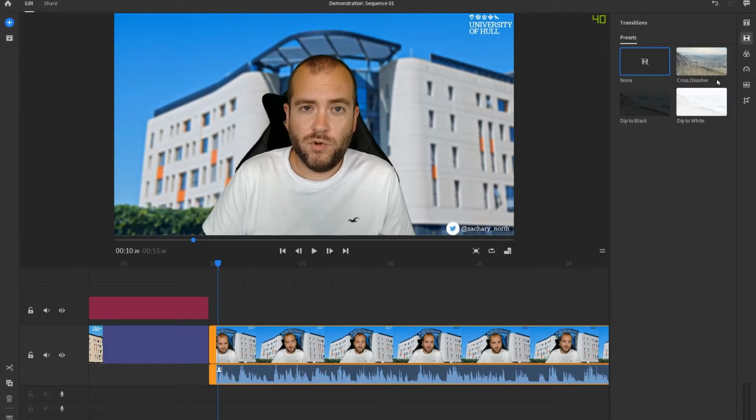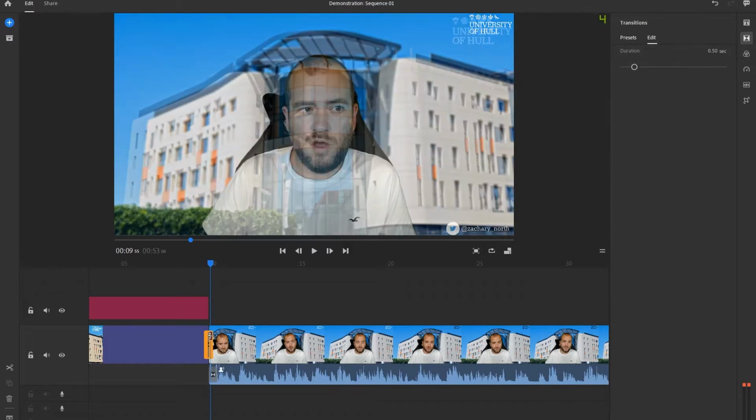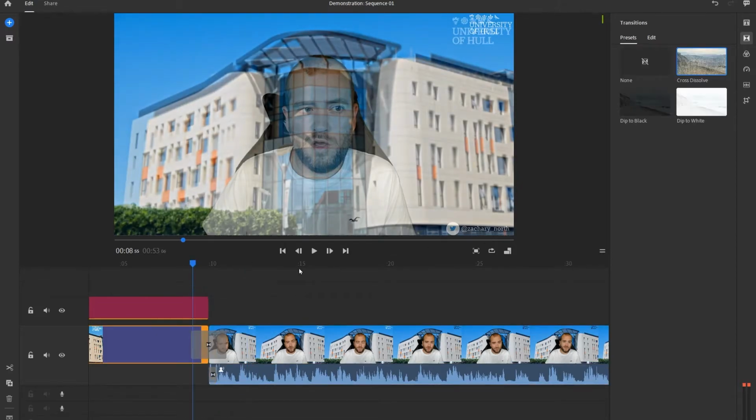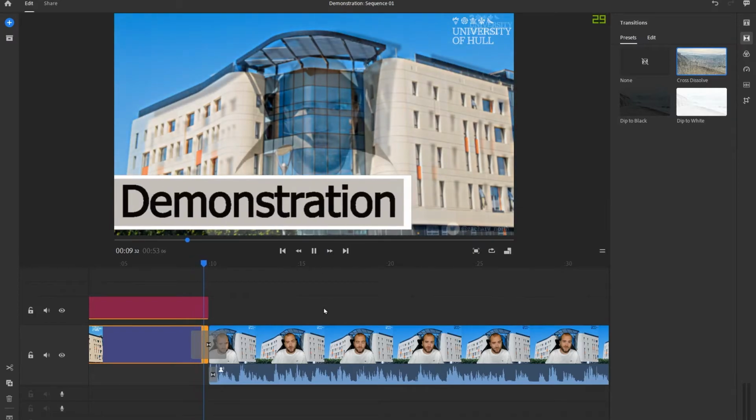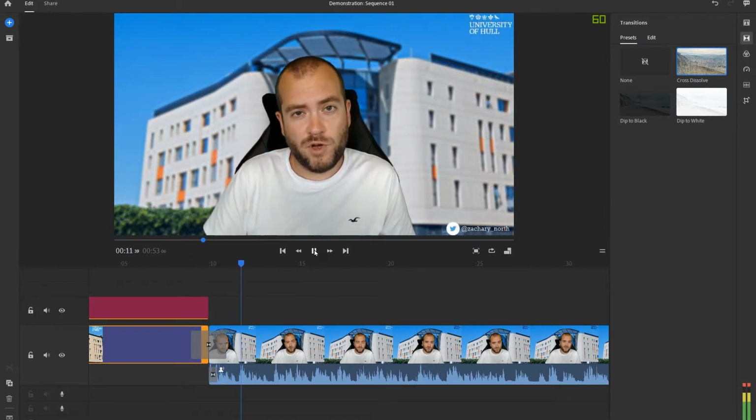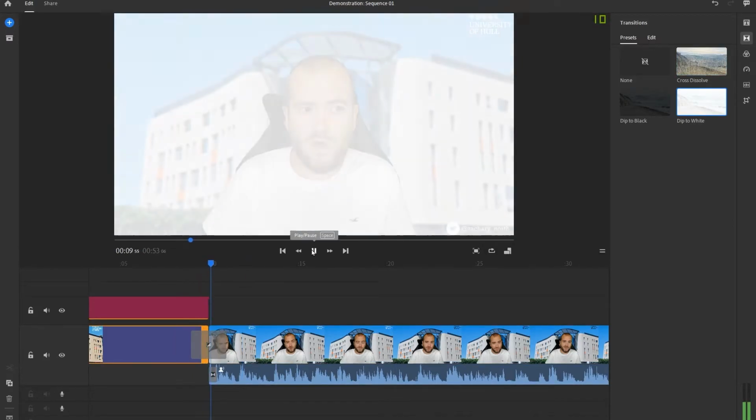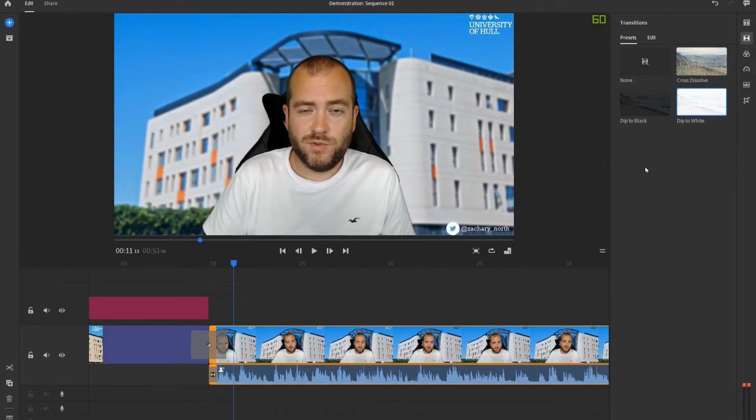We can then select the transitions on the right hand side. Using these provides you with a smoother transition between each edited clip. Once you have the transition highlighted and in the edit tab, you can also change the duration. I find around 2 seconds is perfect. There's many other transition types available, such as dip to white or dip to black.